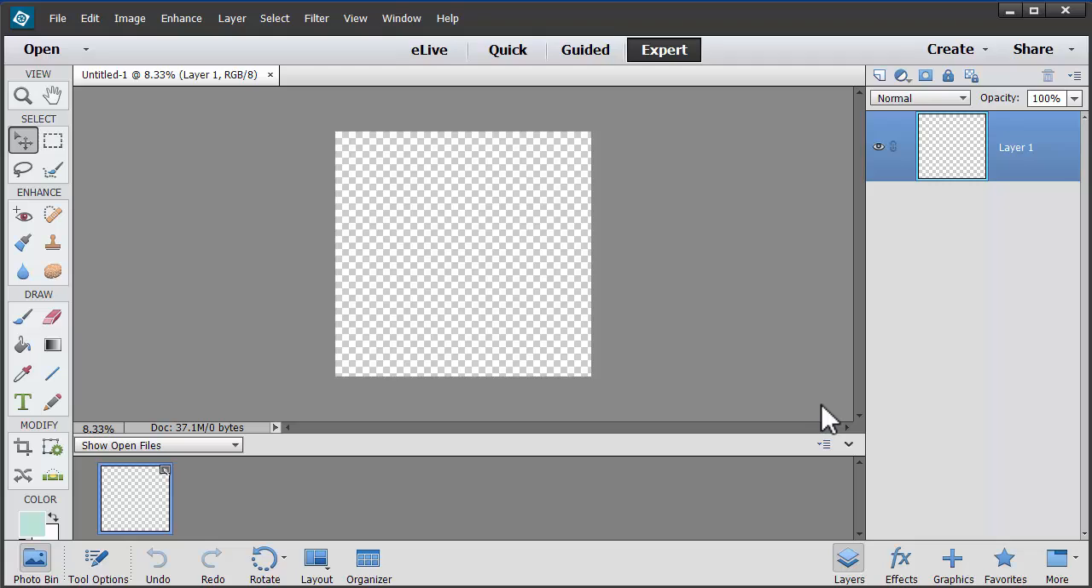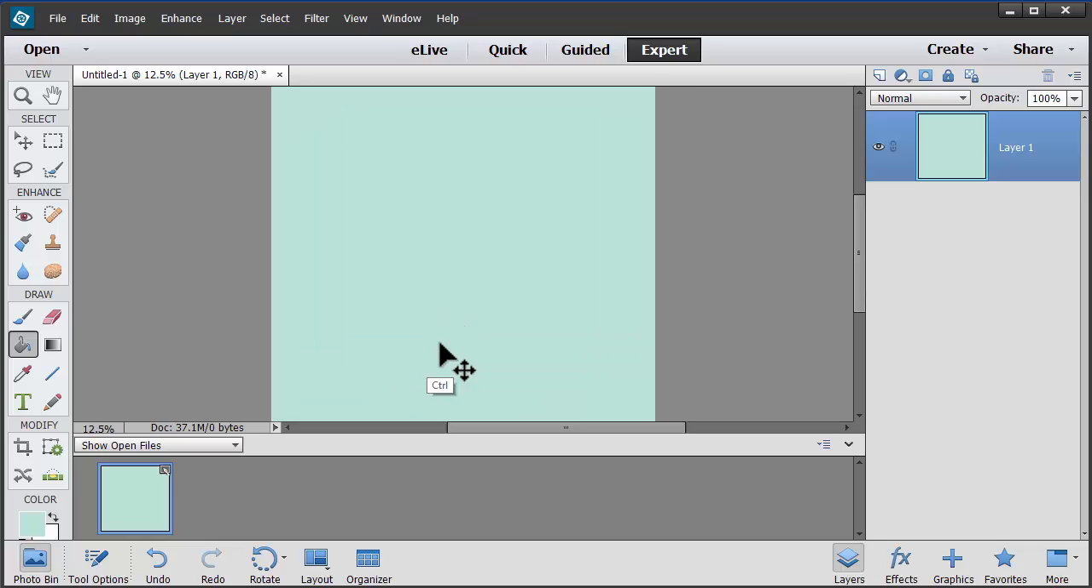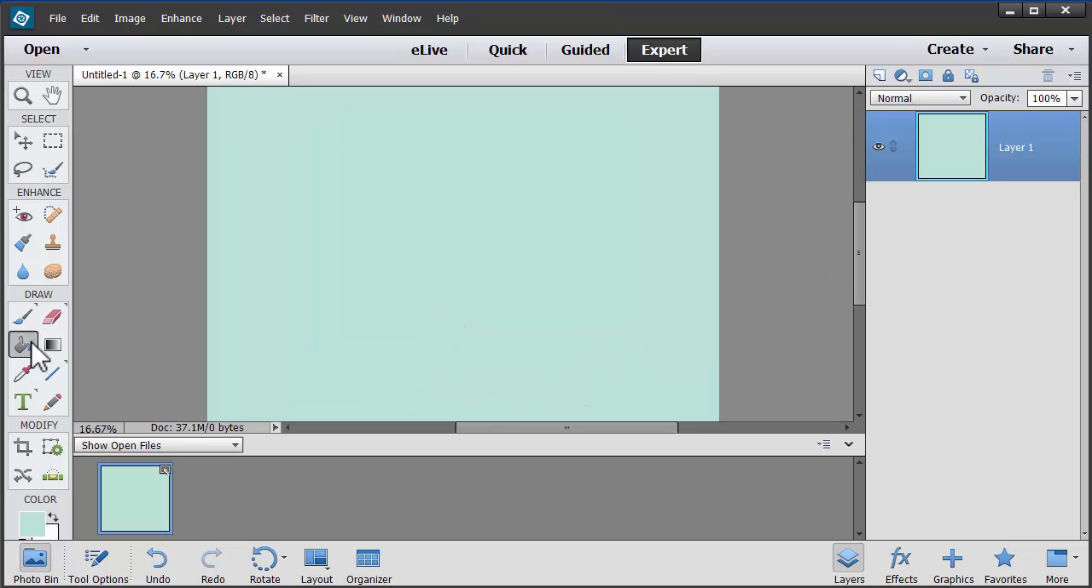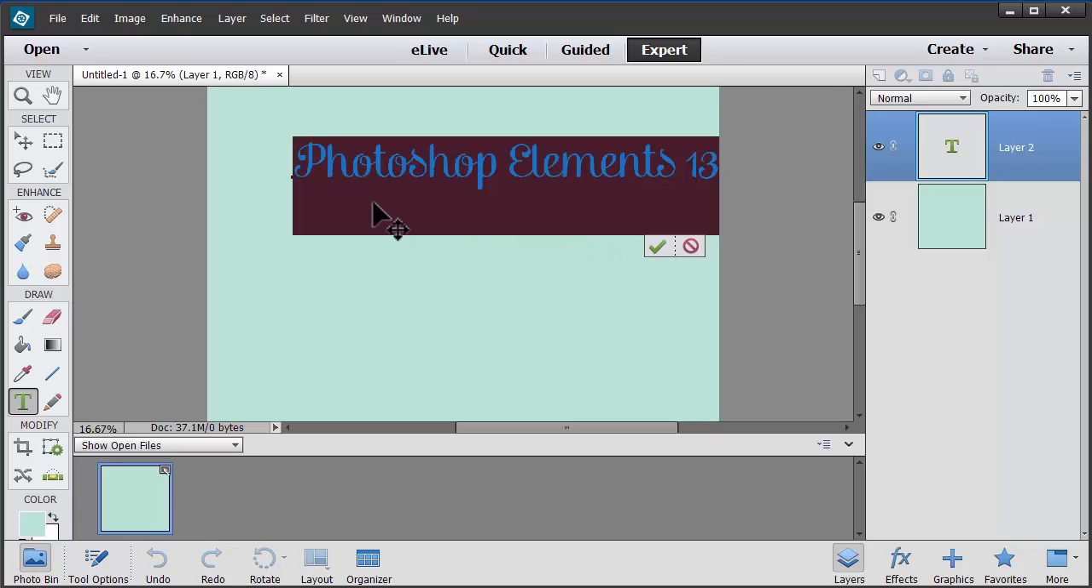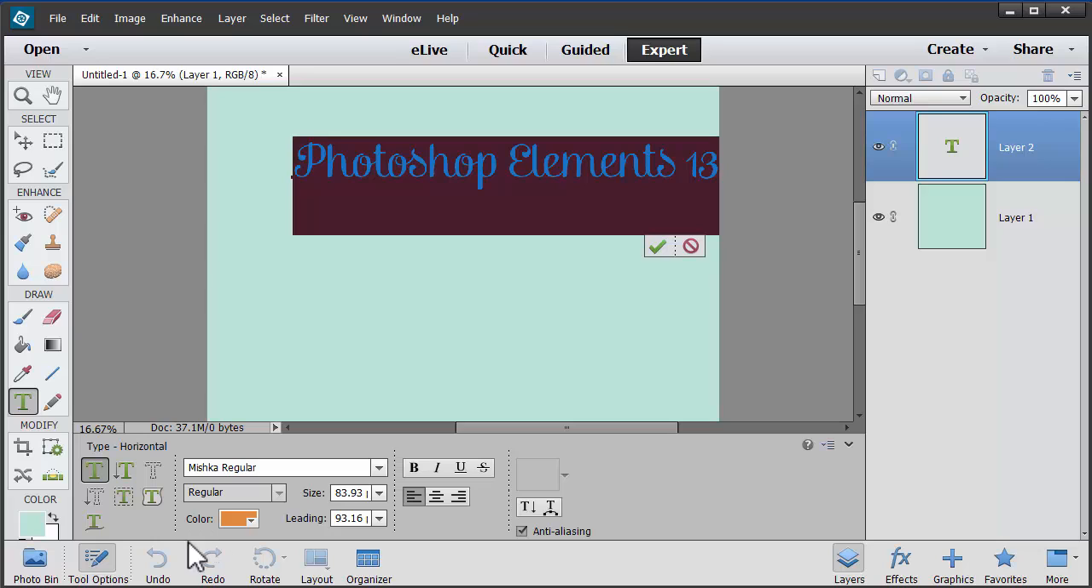One of the next things I'm excited about sharing is the improvements to the tools, particularly the type tool. So first thing I'm going to do is flood fill the background of this image so that we can see it using the paint bucket tool. Then I'm going to grab my type tool and click away. In Photoshop Elements 13, under the tool options, you have your normal size, leading and font drop-downs.